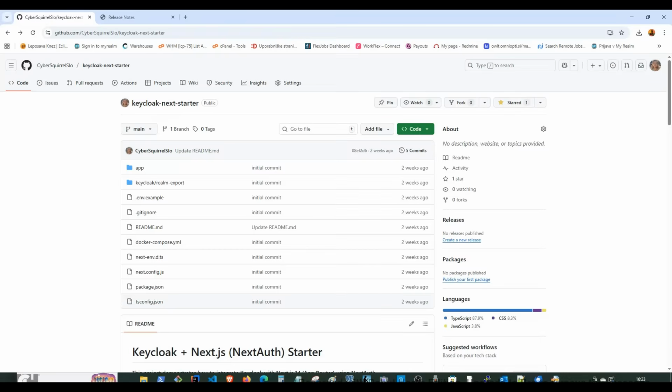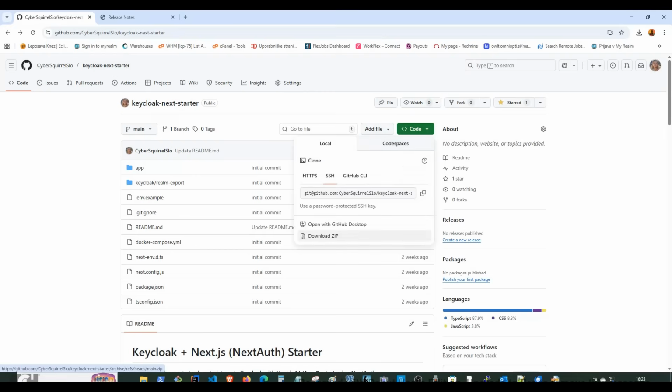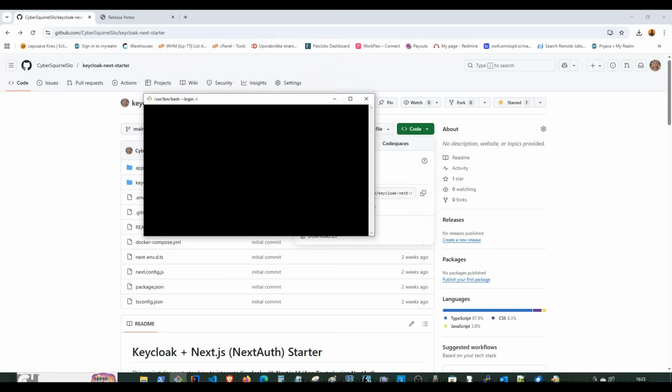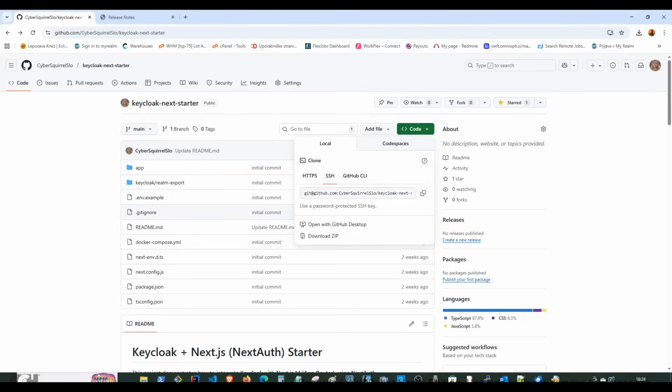Today we are going to talk about Keycloak. So to start, go to my GitHub account and then download the zip or clone the repository with Git. For this you need to have Git installed on your system. If you don't have Git, you just download the zip. I will not download it because I have it already on my computer. So I will start it.